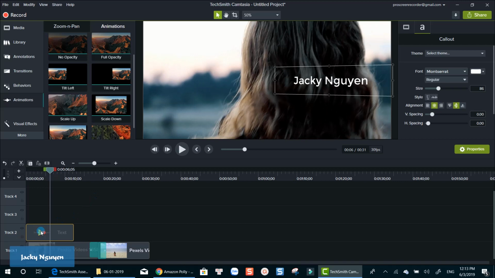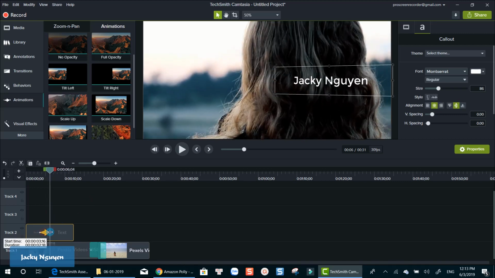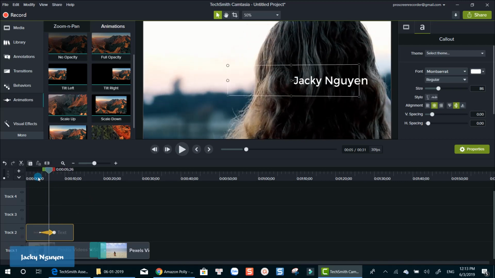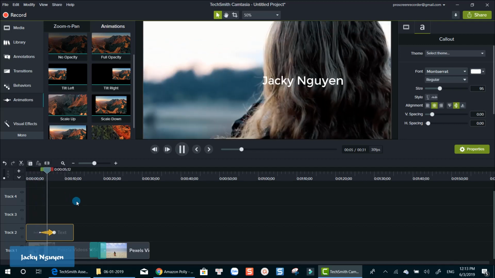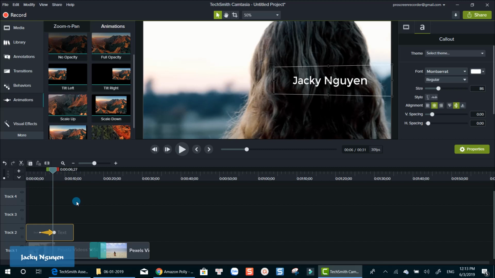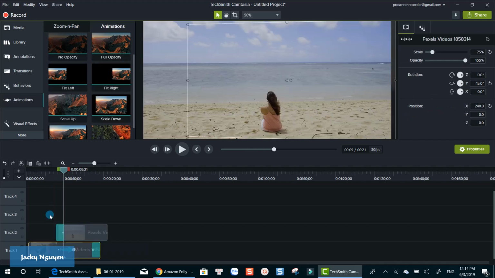Drag this arrow to control the animation duration manually. There are other different kinds of animations you can apply to your text or video, like this example.